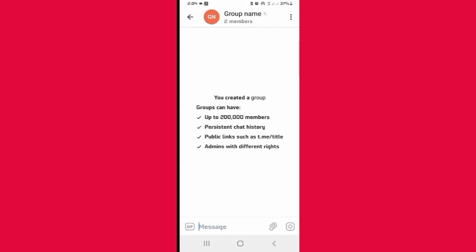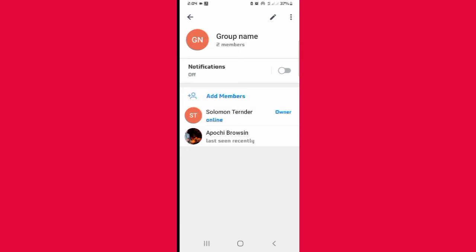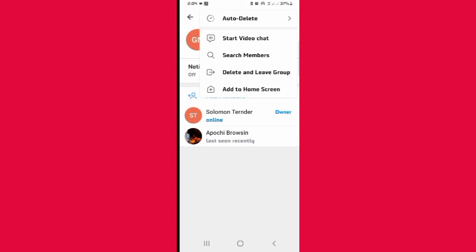Now, next is how to make a group video chat. To do that, tap on the group icon, and then at the top right corner of the app, you find the overflow button, those three dots. Tap on it, then tap start video chat.